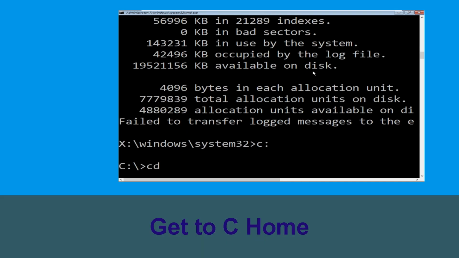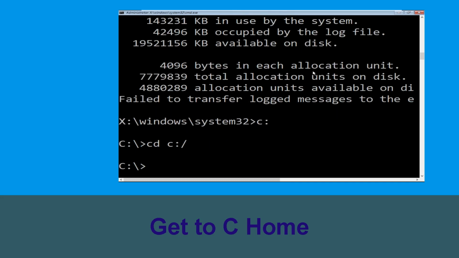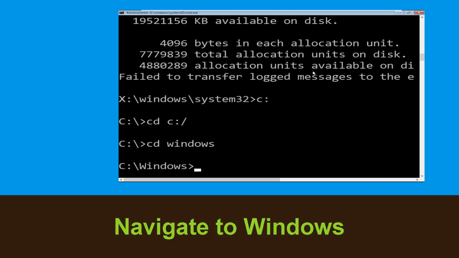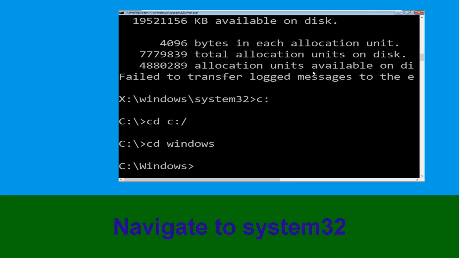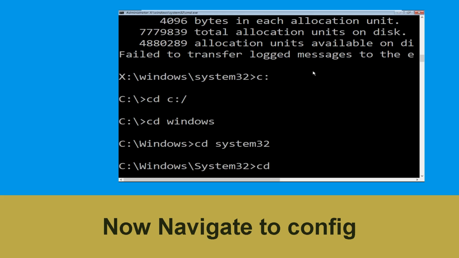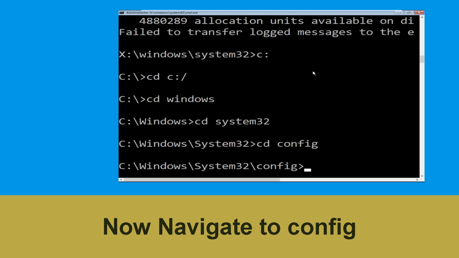Now we need to type cd space c colon / and hit enter to execute. Type in cd space windows and press enter. Type cd space system32 and simply hit enter. Now execute this command. Type cd space config and simply hit enter.